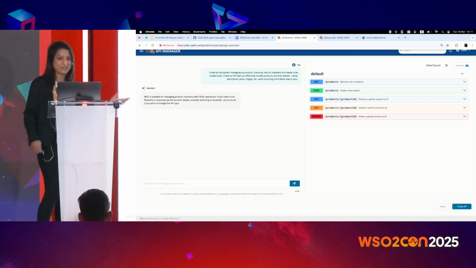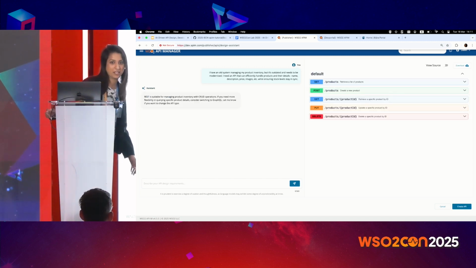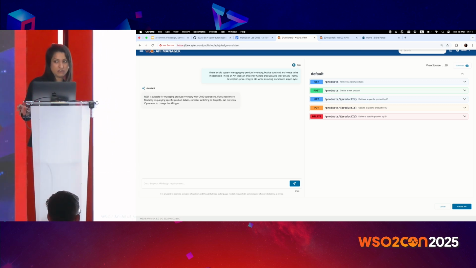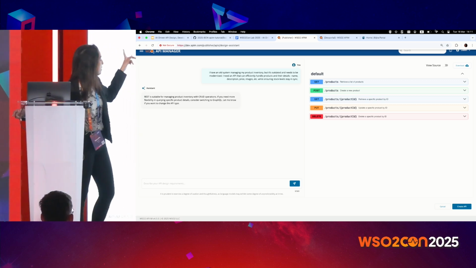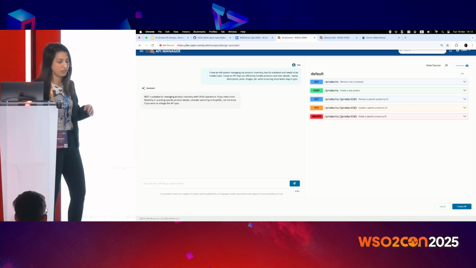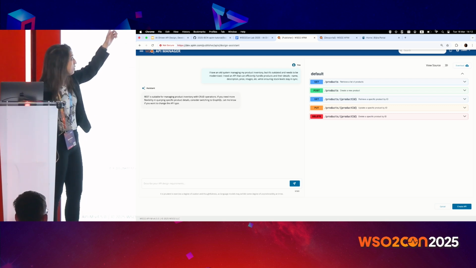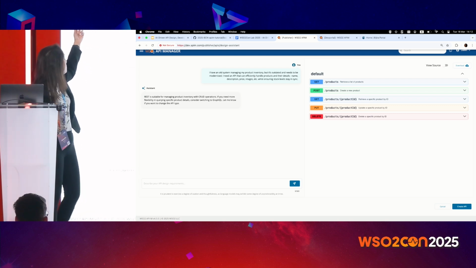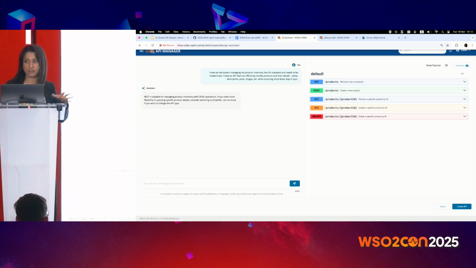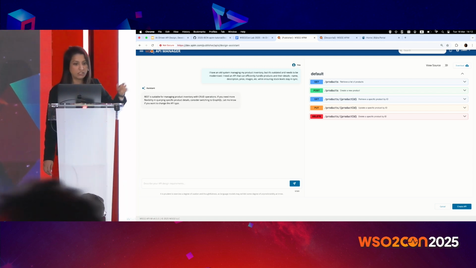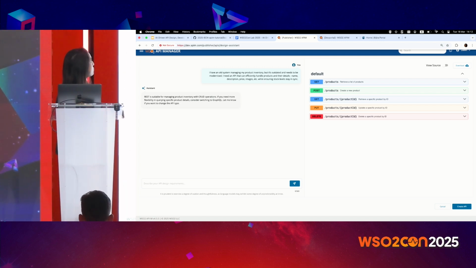Yes, so it generated the API. Apologies for that, we had some issues with the network, I guess. As you can see, it can suggest the correct type of API as well. It says REST is suitable to manage your product inventory with CRUD operations.